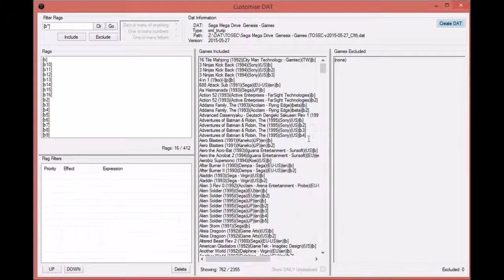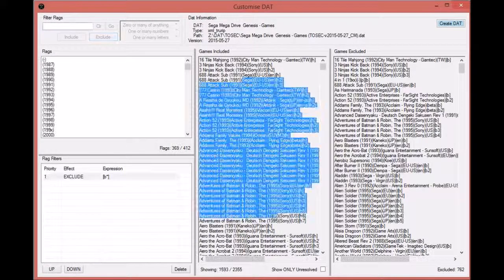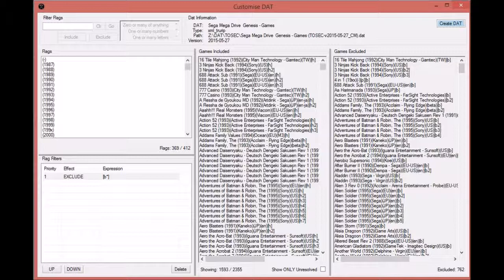And the center window has updated to show all of the B flags and the games that are affected by them. So B, B2, B3, B4, etc. I'm going to click exclude to exclude all of those from this file set. We wouldn't expect to find those bad dumps in the MES set, so I've already taken away quite a lot of those games. We've got 762 excluded if we look in the bottom right corner here.